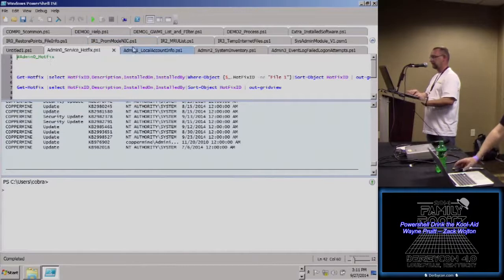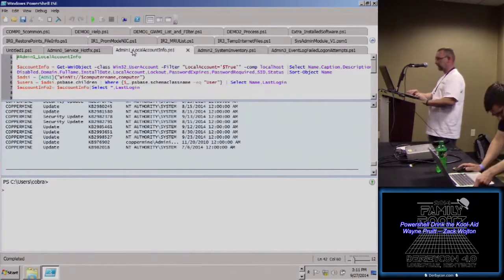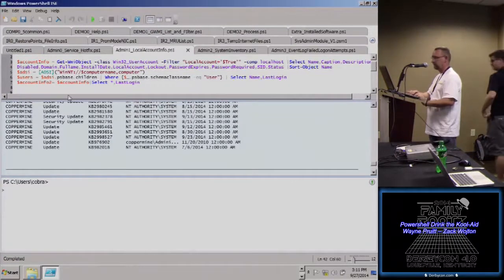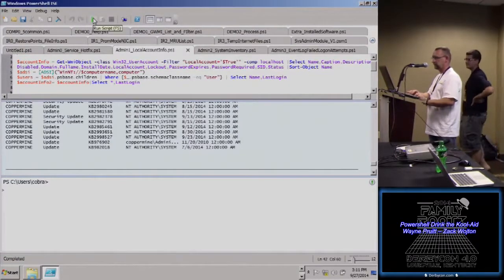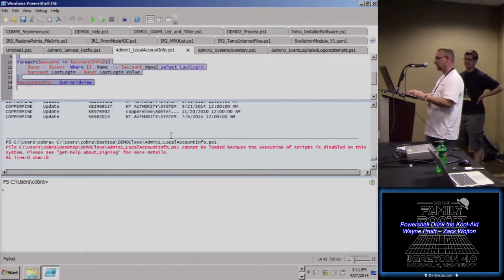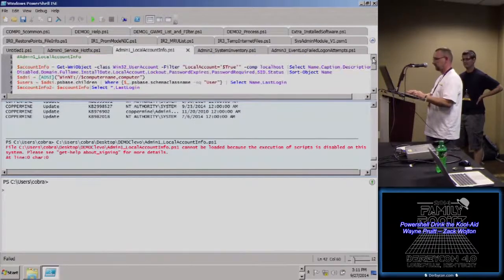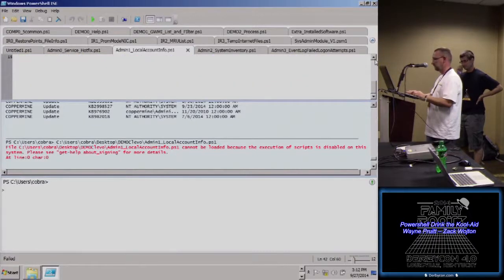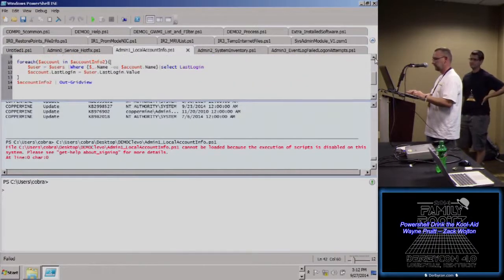Hot fixes. All right, what about local account information? Does an SA need to know that? Anybody created a new account? What was that, five lines of code? Oops. Oh, I got to change it. Change my out.